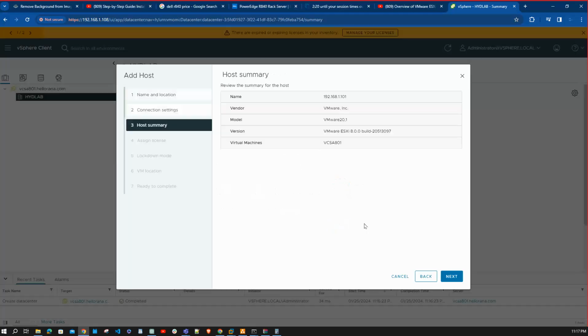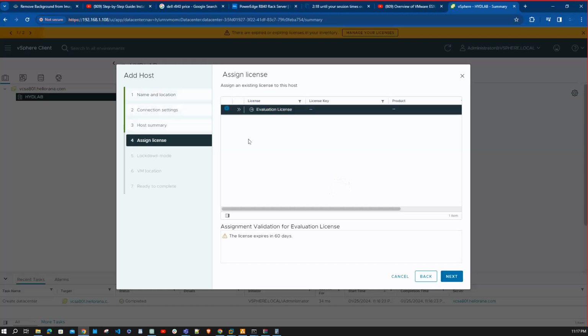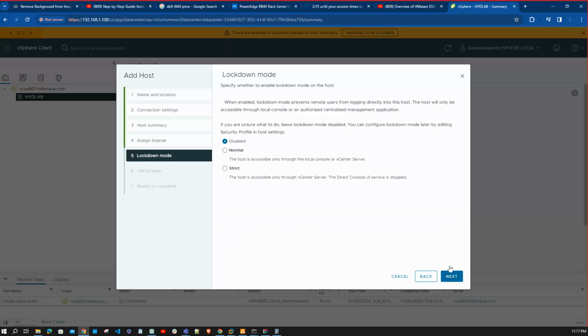Accept the security alert. This is the information about the server. And now if you have any license, you can activate it. Right now I'm going with evaluation mode, a 60-day license. Now this is lockdown mode. Lockdown mode means if you enable it, we can only manage through the vCenter server. In case I power it off, I can still directly manage the ESX server. That's the reason I am not selecting enable. By default it will be disabled.